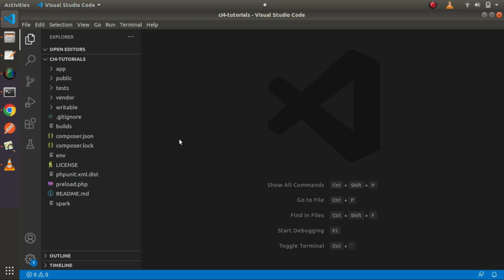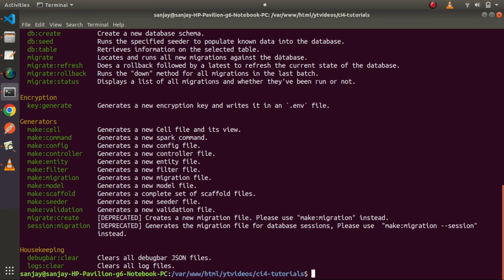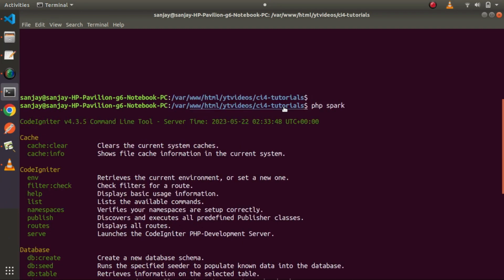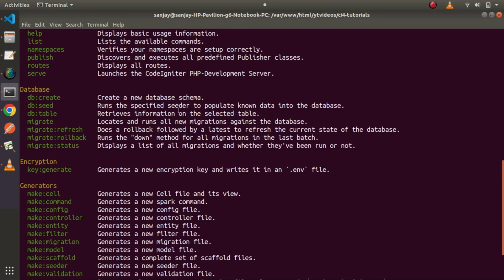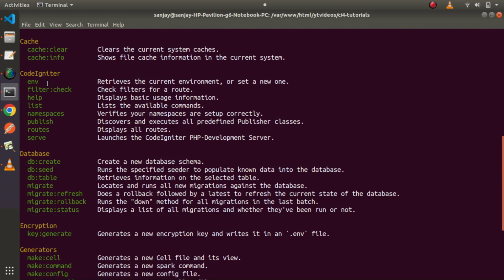Now let's execute this application. This is the project we have opened right here inside this terminal. So we will use the Spark CLI command. I will type php spark. If I type and press enter, remember we are inside our project folder. So once we type, this is the command list php spark CLI provides, and this is the newest added feature inside CodeIgniter 4. If we go inside our CodeIgniter section, we can see here we have a command called serve.